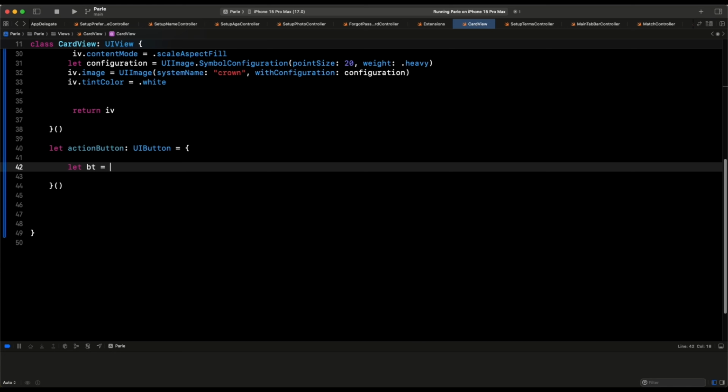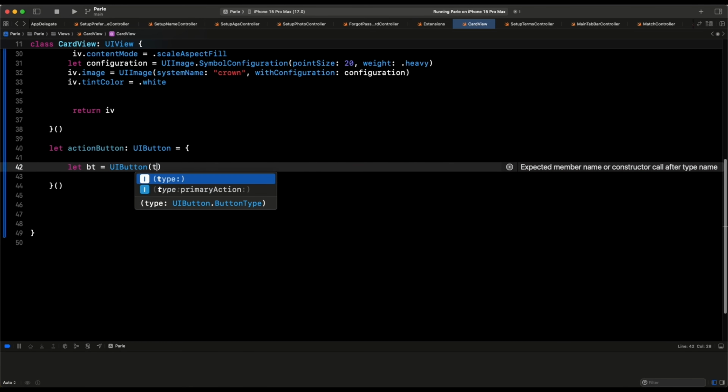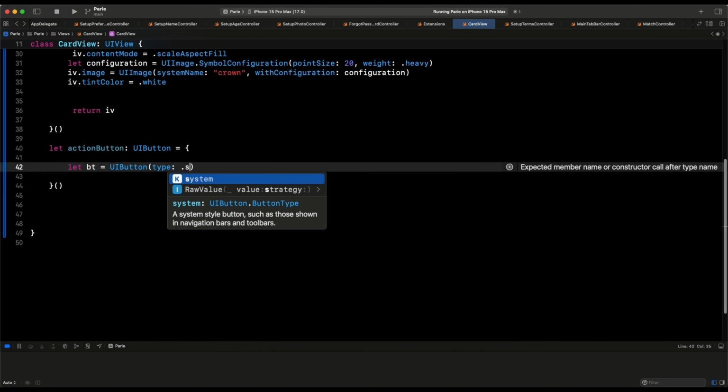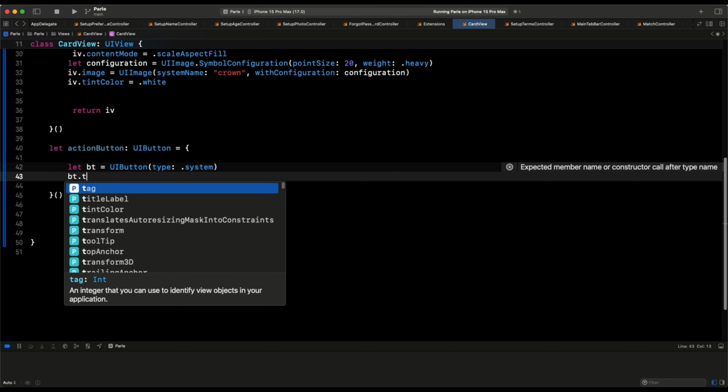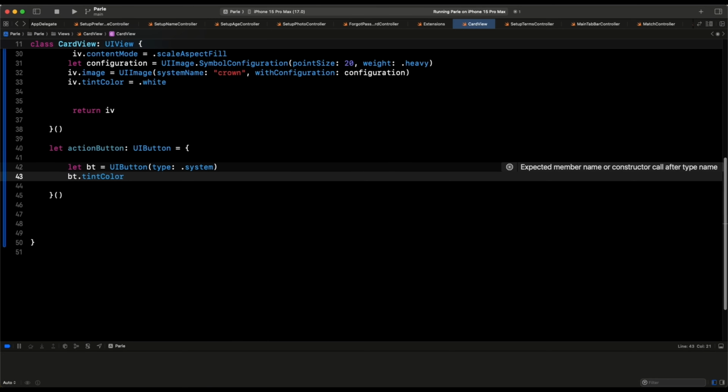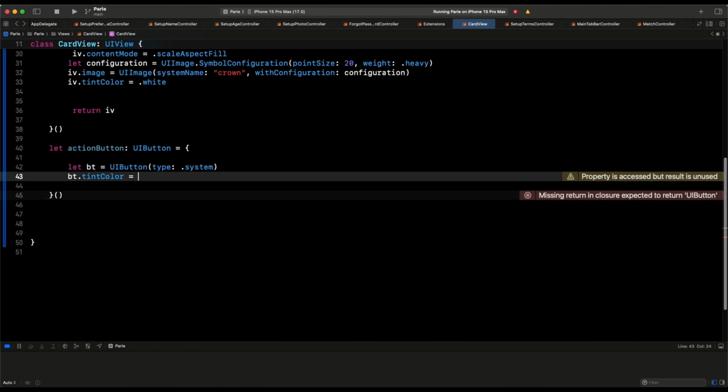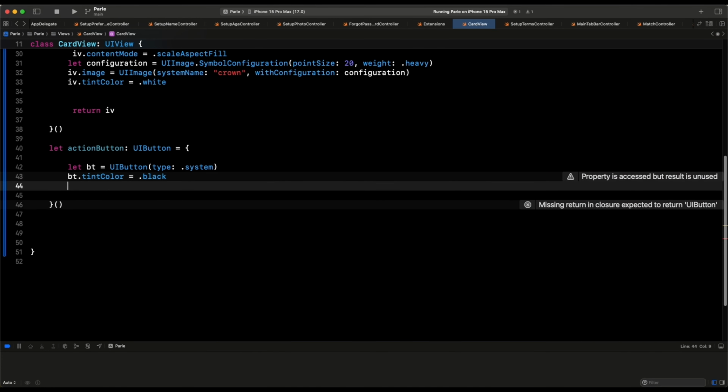I keep pressing plus, right? UIButton, like so, and the type, it's going to be that. Then we say bt.tintColor, what's going to be the tint color is going to be black, like so. Then we come here and we say bt.backgroundColor. What's the background color? It's going to be .white, like so.